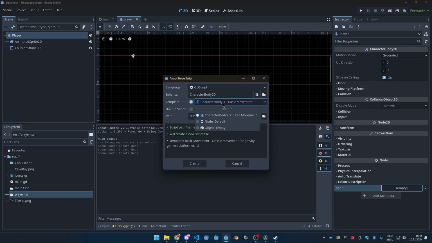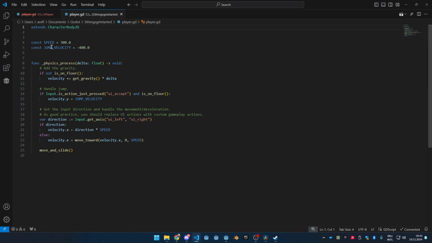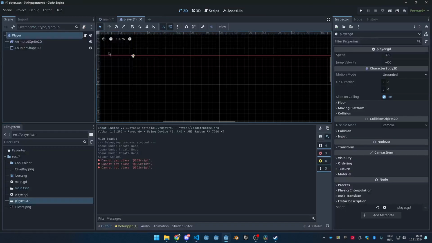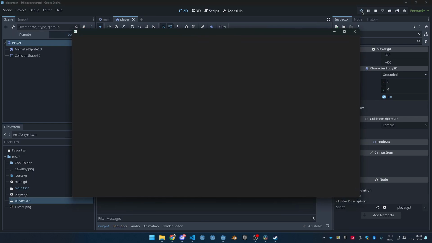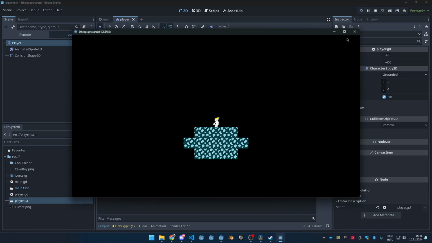On the bottom right there's a script item. We can create a new one. Select the default settings here and press create, and it will already set up some default functionality for a player character body, like speed and velocity and stuff like this, and some basic functionality like movement. First thing we do is add the export keyword to the variables at the top, and you will see them inside the editor, so we can adjust them accordingly.